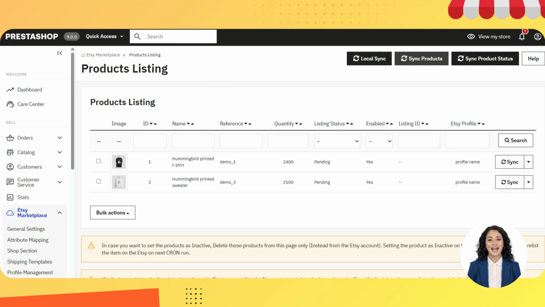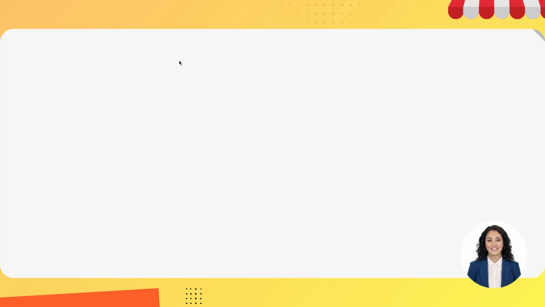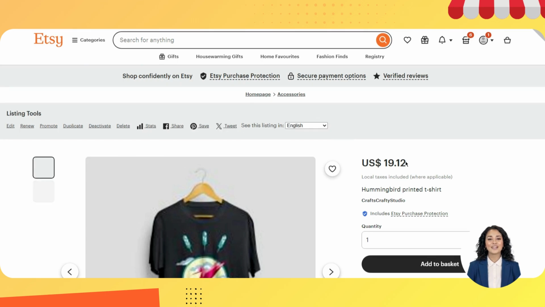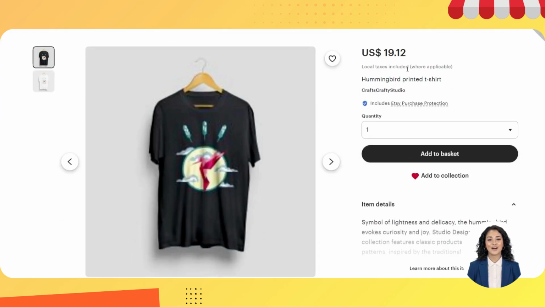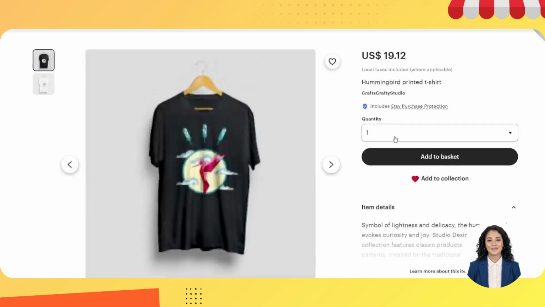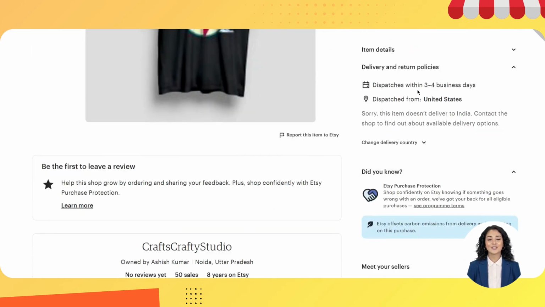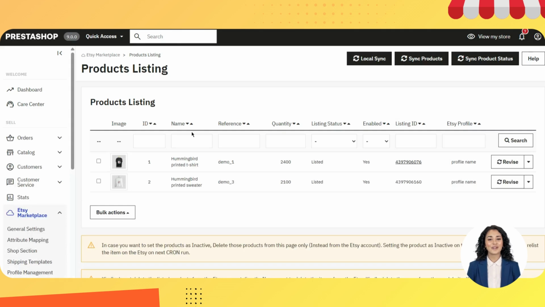Also, in case there is a high count of products on the local sync, then it will only list the count of products which we have entered in the profile. You have to refresh the page, and you will find the listing ID here. On clicking the listing ID, you will be redirected to the product page. This product on the Etsy store, as you can see, is being listed. You can see the details of price, product name, product image, quantity. Here you can see the description of item details. The dispatch time is within 3 to 4 business days. So this is how the product gets listed from Prestashop to Etsy.